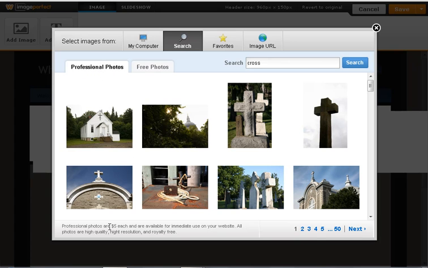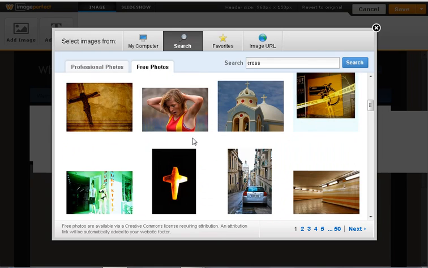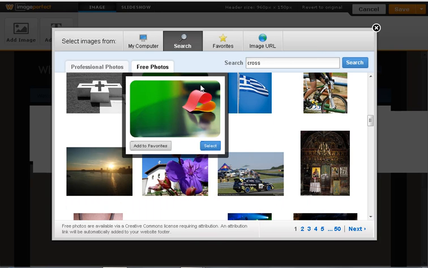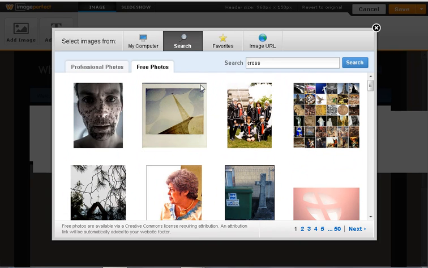And if you take note, all of these professional photos would cost you $5. But if you go right here to free photos, these are all pictures that you are allowed to use. You don't have to do a works cited, anything like that. You are more than welcome to use them, but yes, you may have to look a little bit harder. That's one way to get pictures.